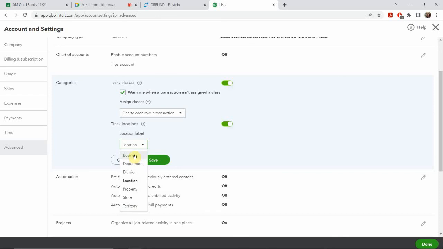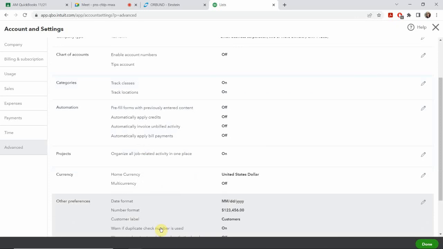So you don't necessarily have to keep track of it as a location itself. You can change the context of it if it fits for your business. But in this case, we will be using locations because we do have 2 store locations, San Jose and Walnut Creek, and we'll go ahead and enter all of that information in a bit. So go ahead and click save.